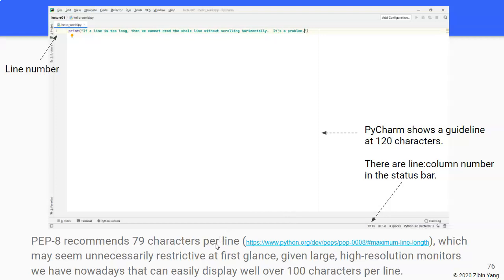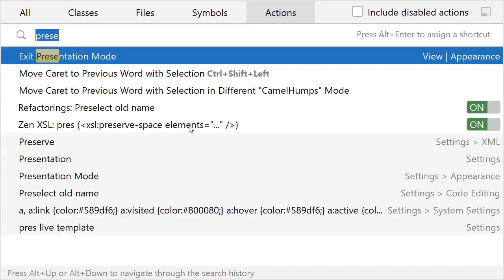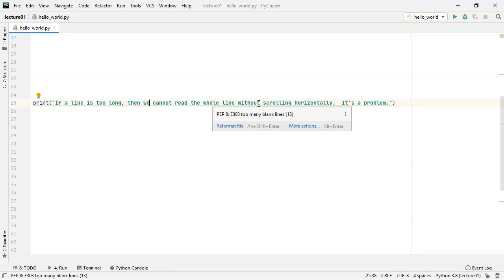But in any case, its recommendation at first glance, 79 characters per line, seemed to be a little restrictive, right? Especially nowadays, we have big giant 24, 27, 30 plus inch monitors. They're high resolution, so we can really see many characters on a single line. Well, I mean, in here, I'm in the presentation mode. So even if I exit my presentation mode, even at this very low resolution of 720p, I can see way more than 80 characters a line, right?